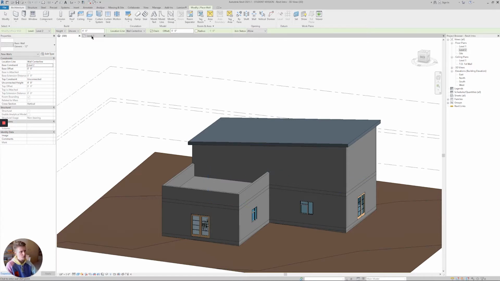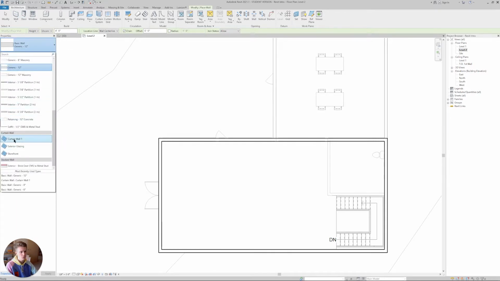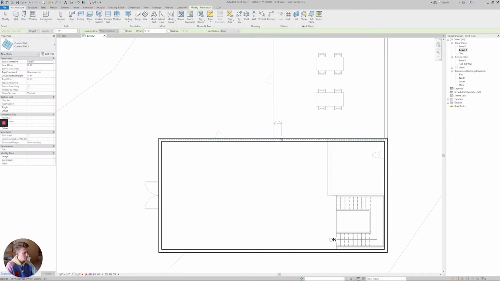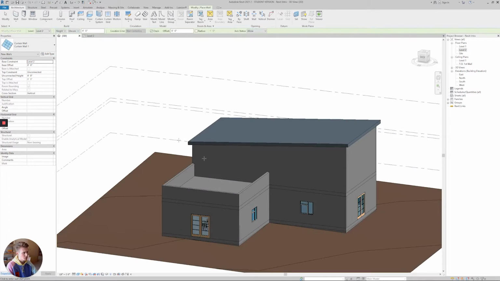And so to do that I'm going to go to my level 2 view where I'm going to want to draw these curtain walls, and I'm going to click on wall, and in the properties tab I'm going to scroll down to curtain wall and select that. And then I'm going to just draw and place this like I would any other wall. So I'll draw that from there to there, and Revit's going to give me a warning that these walls are overlapping, and in 3D view you can't see this curtain wall yet because it's clipping inside this structural wall that I have here.